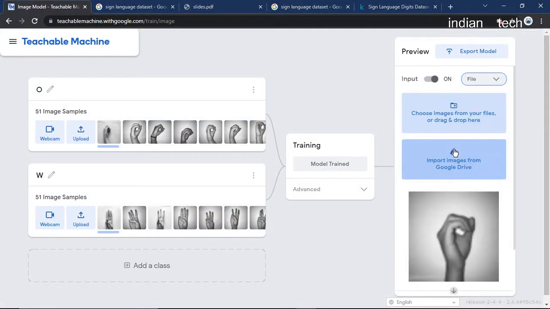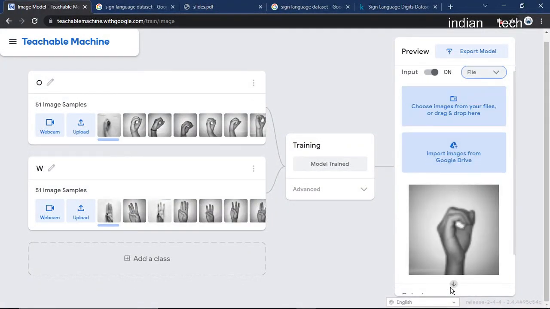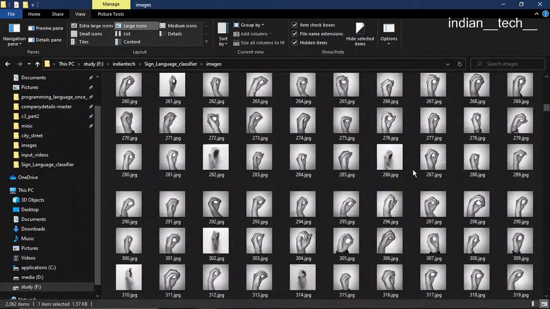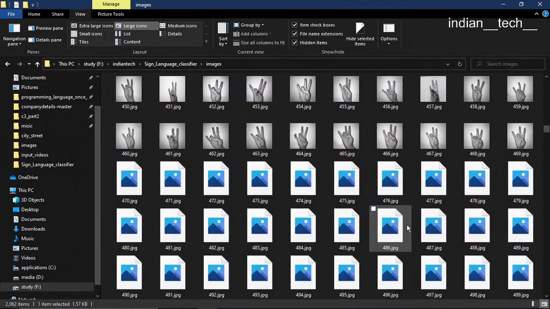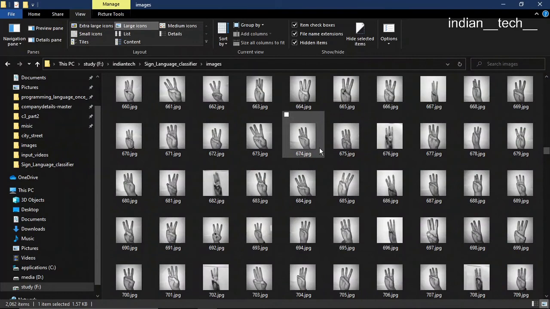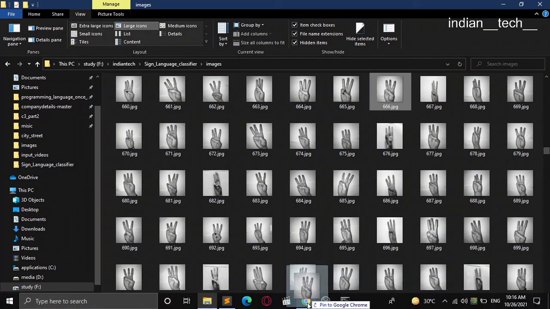Okay, so I have tested it here. So you can see here that it's O. It's telling that it is 100% sure that it's O. Okay. Similar way, you can also test it for W as well. For W, we have selected around 665. Okay, so let's choose any other 666 image.